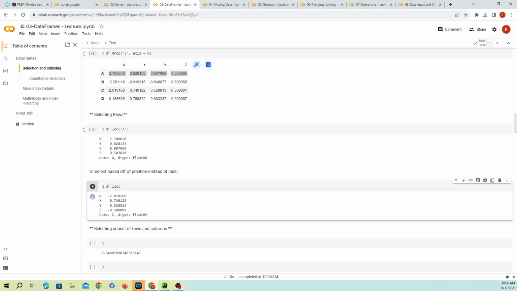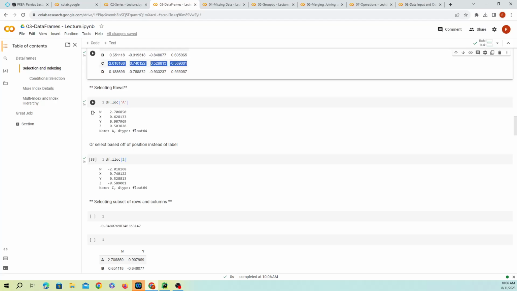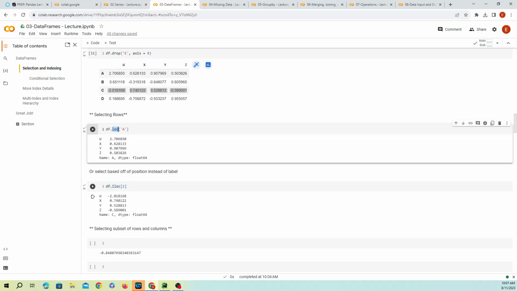All those values. So you can see name C. So I was able to access that value. So loc is for the actual name of your label. iloc is for the index number, the index location number. So this is for labels, and this is for the index number.